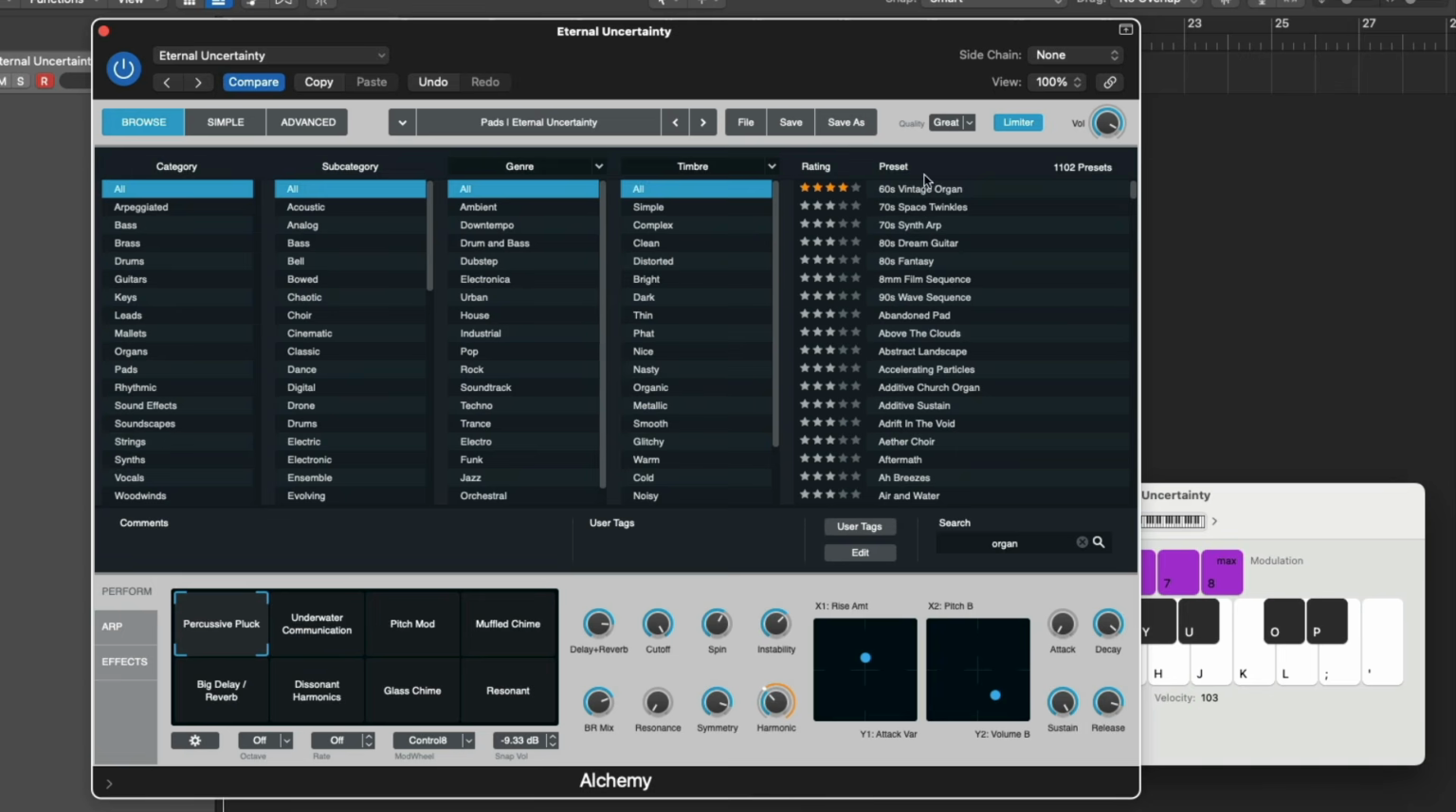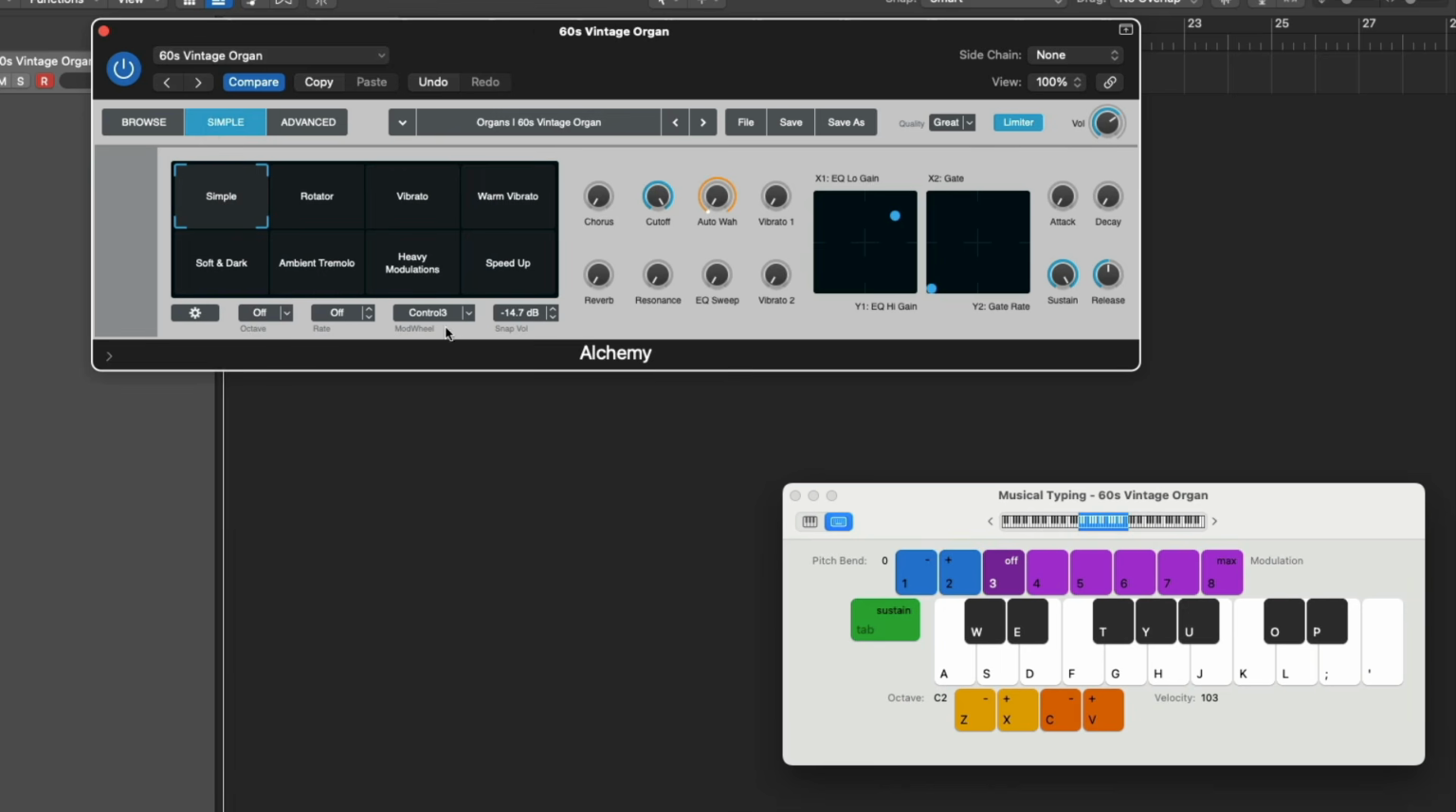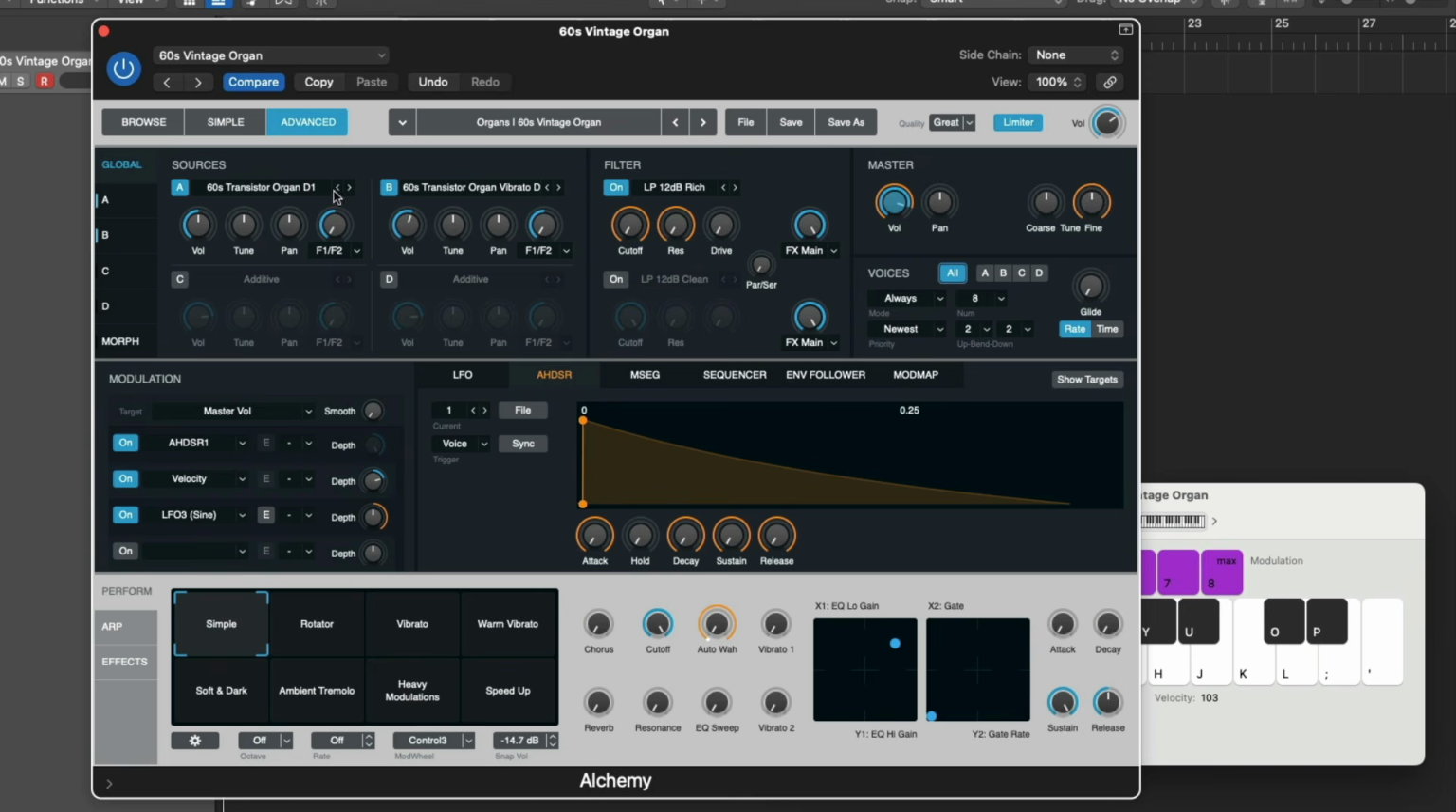All right, let's choose our organ. And though for many it might be more comfortable to dig into the simple tab of Alchemy, I'm going to stick with the advanced tab as I think it'll be a little more helpful to many of us. After choosing a preset, I think the next best place to dig into is the performance or transform pad of your sound, as there's obviously a lot more opportunities available to you for sonic creativity.